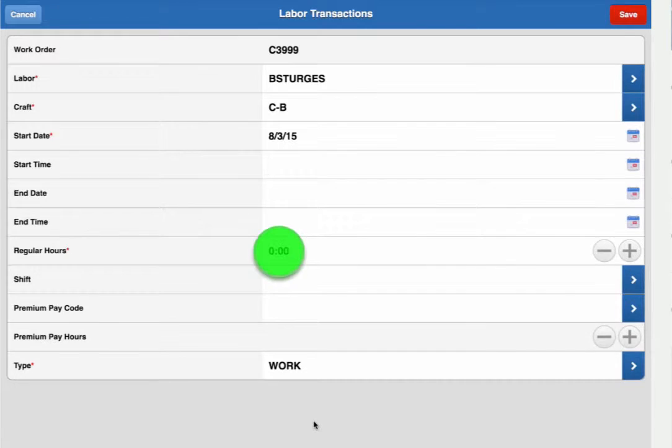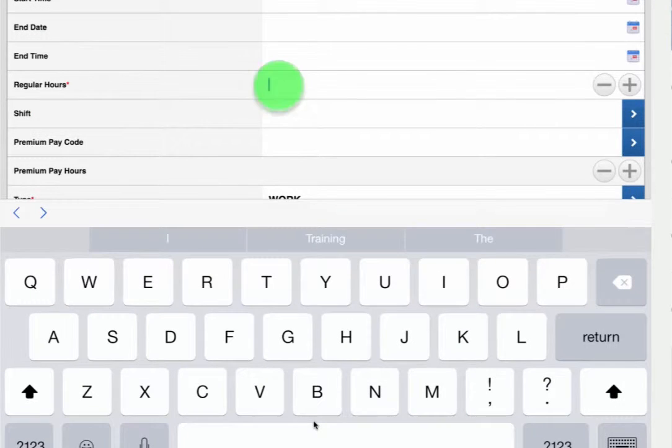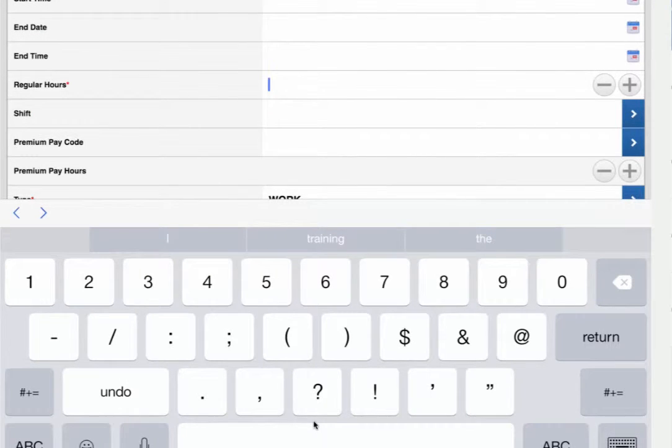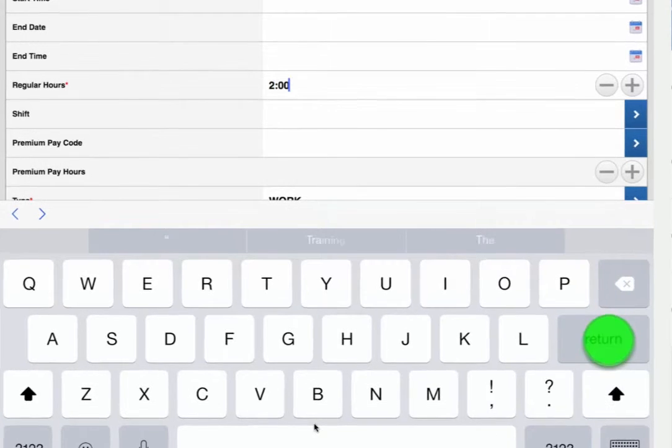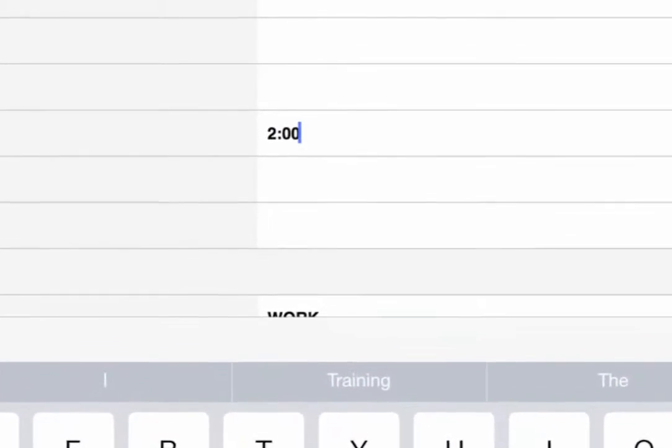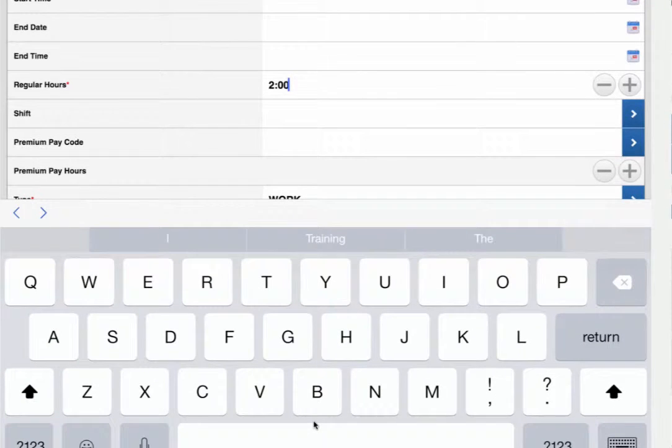How about 2 hours? To do this, simply tap on Hours, key in the number 2, and push Return. Notice how EZMax autofills the colon and the extra zeros. If you would like to adjust this by increments of 15 minutes, simply tap the minus or the plus sign. For example, let's go back and make this 1 hour and 45 minutes. Or back to 2 hours.